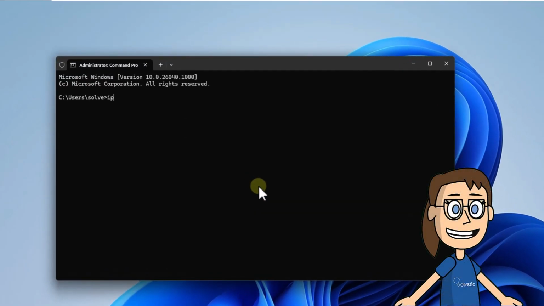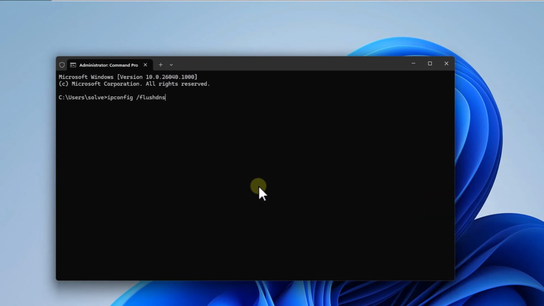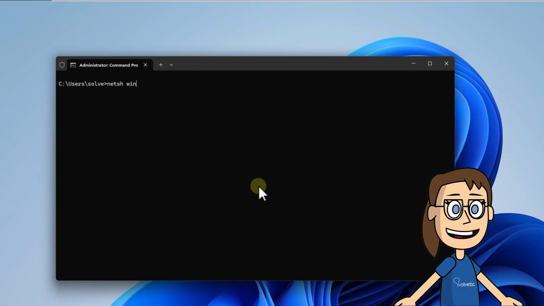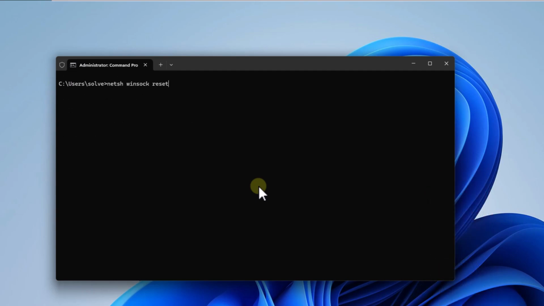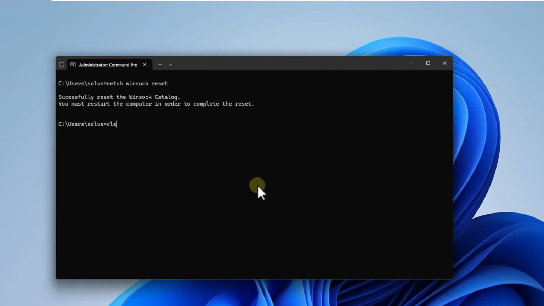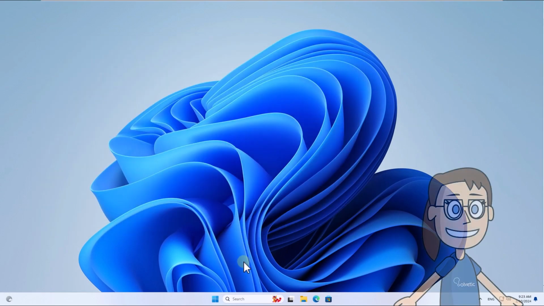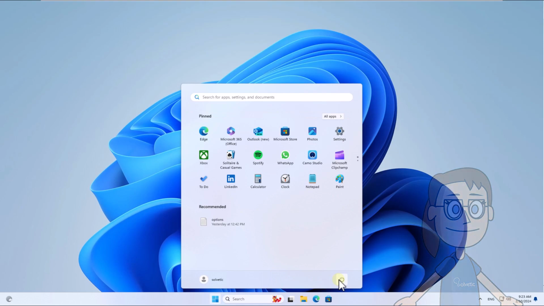Now you are going to free the DNS cache. Run ipconfig /flushdns. After this, reset winsock. Run netsh winsock reset. To complete this process, reboot the system.